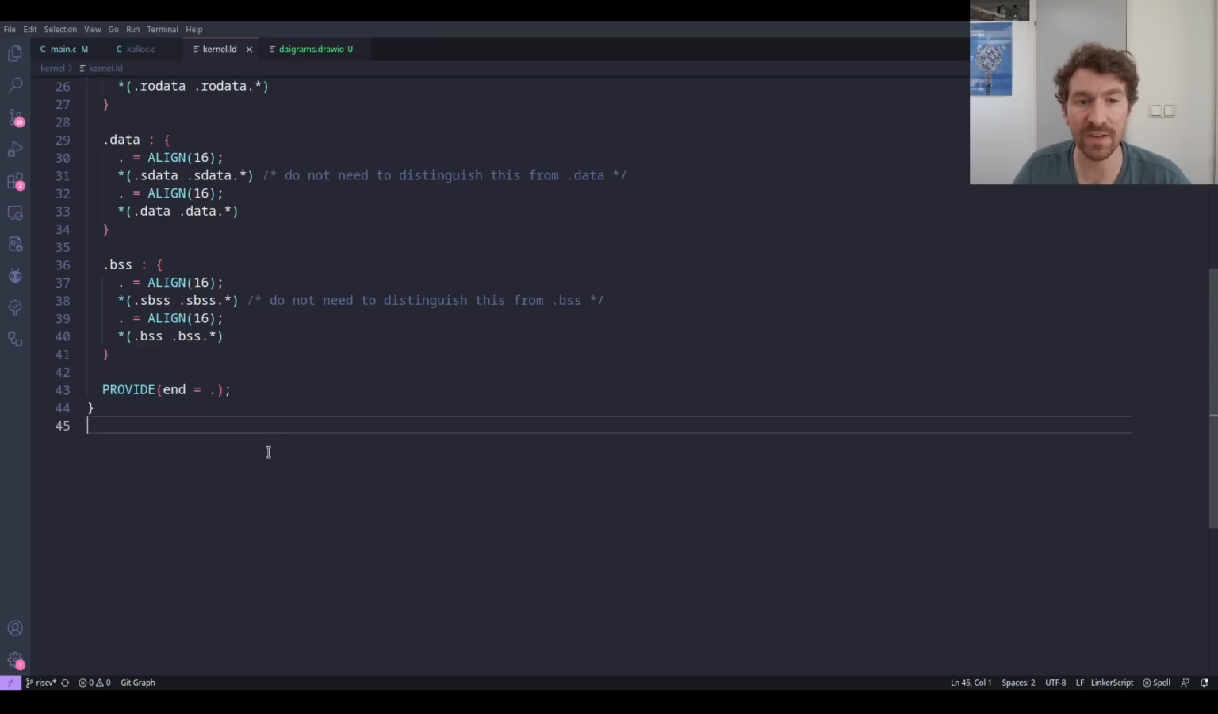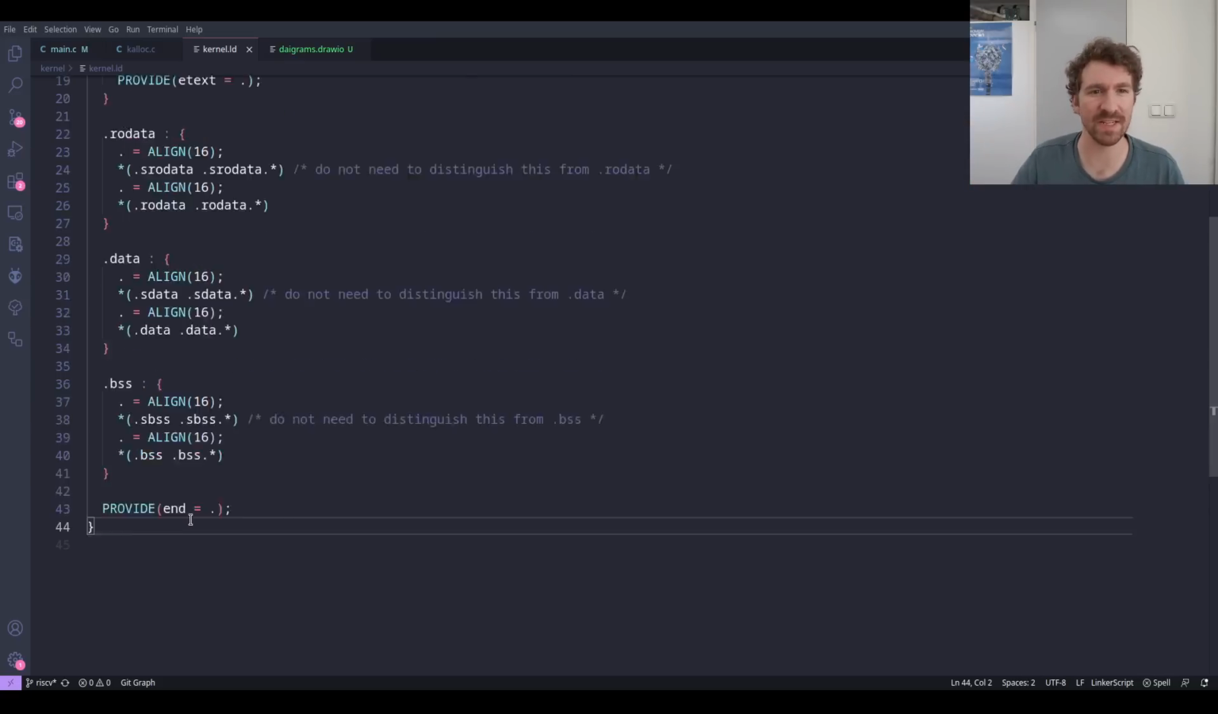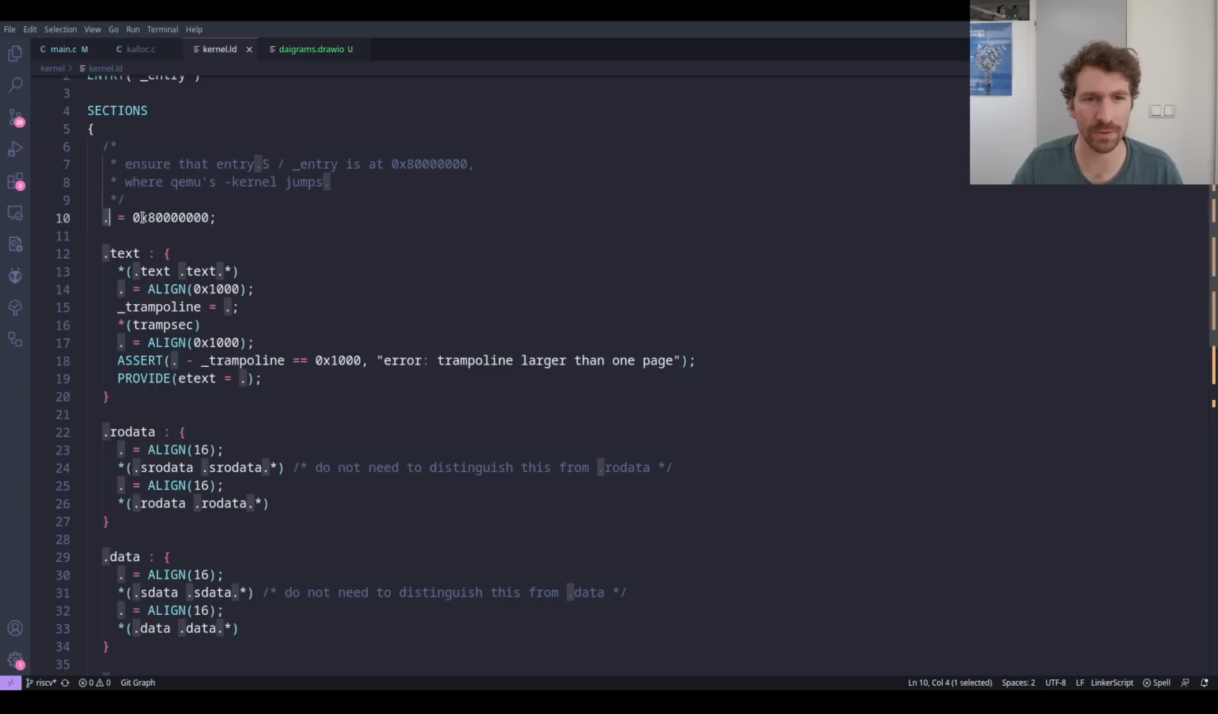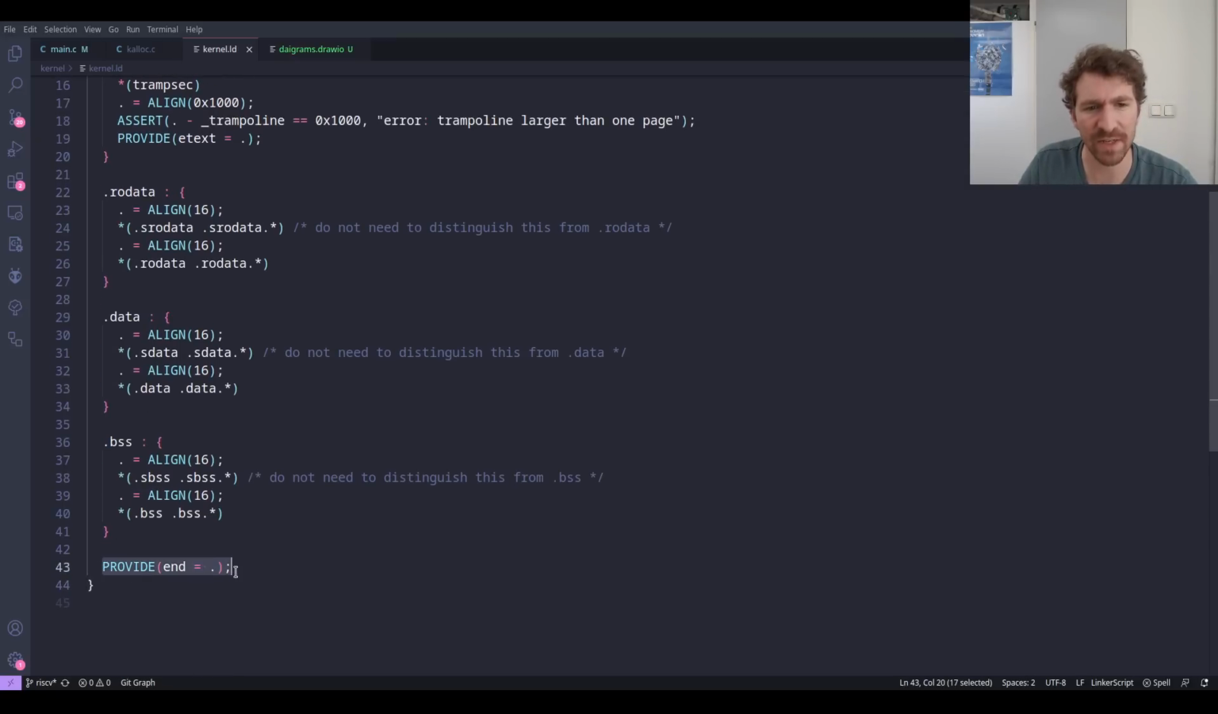And in linker script lingo, what this actually means is the dot is always tracking where you are right now, providing relative addresses. Up here you can see that we set the dot to 0x80000000. As we stuff different sections of code in, we need to increment that address. By the time we get down to this point, that address has been incremented a whole bunch. Wherever that happens to land at the very end, we mark it as the end, and we provide that as a symbol.